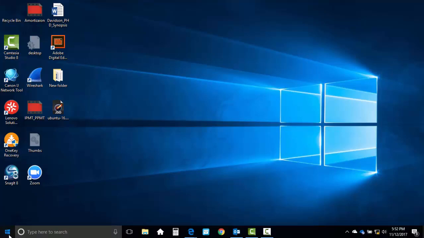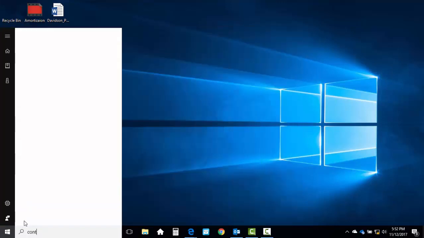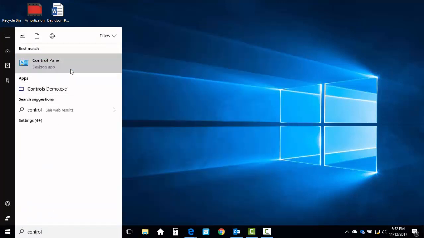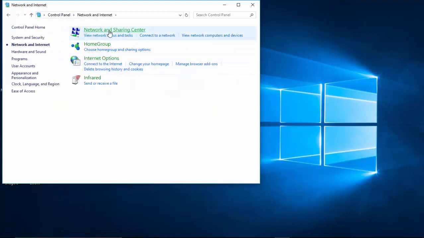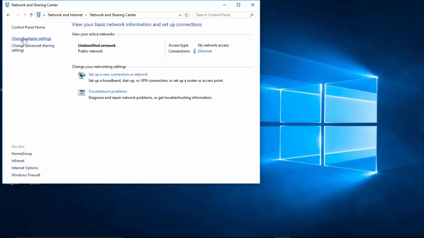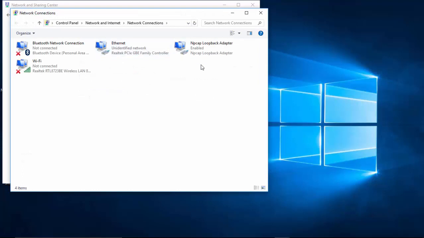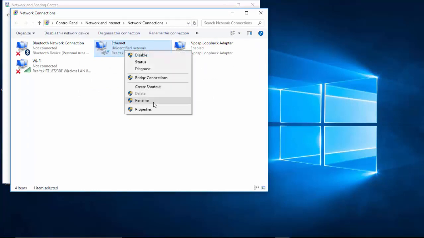So I'm going to go into the control panel, then into my network settings, and change my adapter settings. This is your network interface card, right? Ethernet, all that stuff we're going to talk about. So here are my Ethernet adapter settings. I'm going to right click and go to properties.